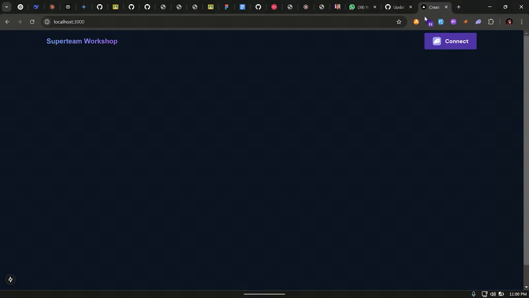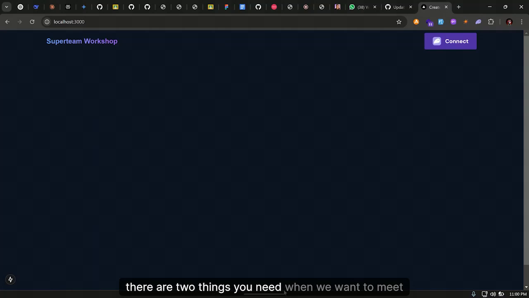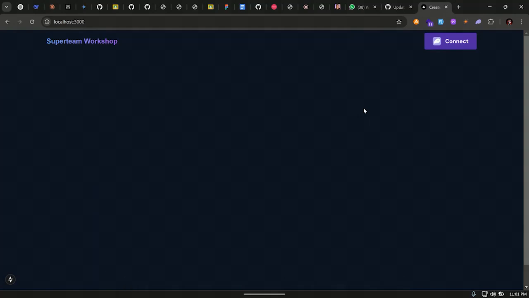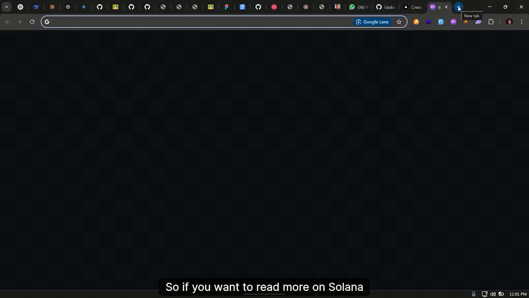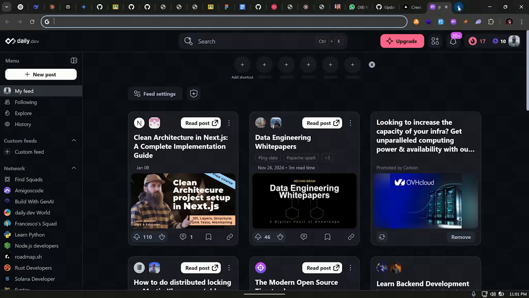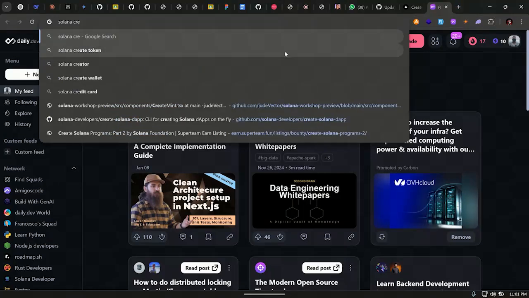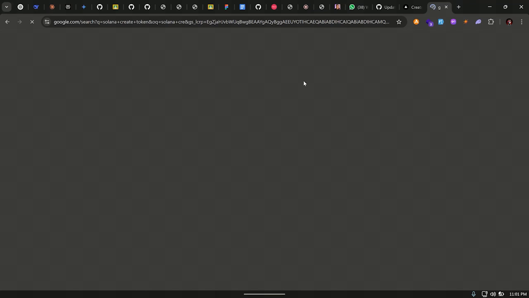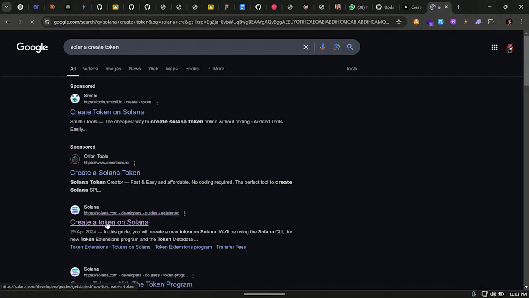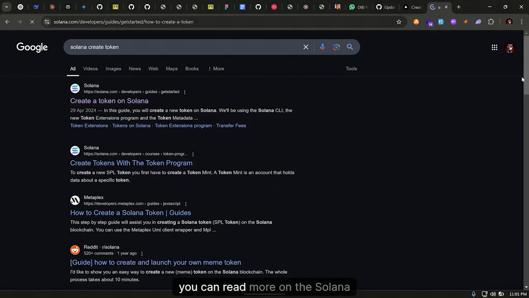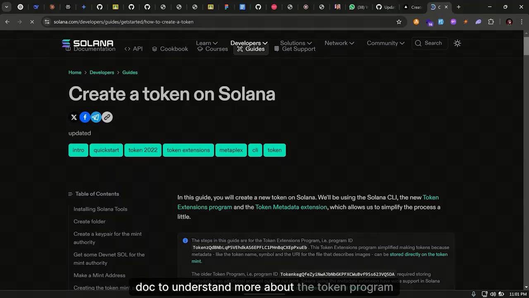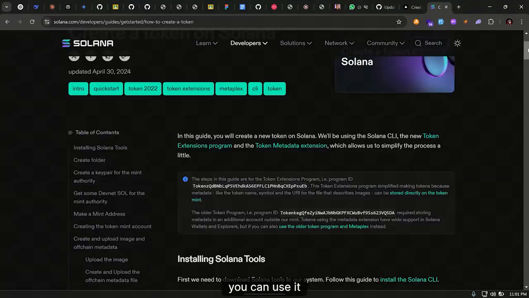So right now, there are two things you need when you want to mint a token. You need to know how to work with the Solana SPL token, and also how to work with Solana Web3.js. These two are very essential when working with minting of tokens. If you want to read more on Solana, the example here, creating mint, you can read more in the Solana doc and understand more about the token program which you can use in creating tokens.